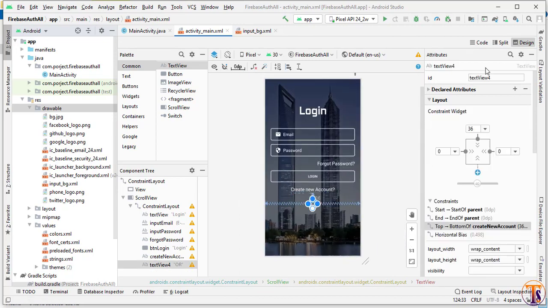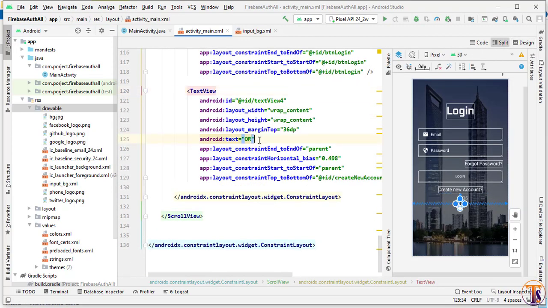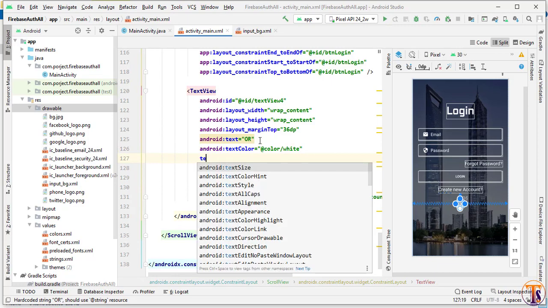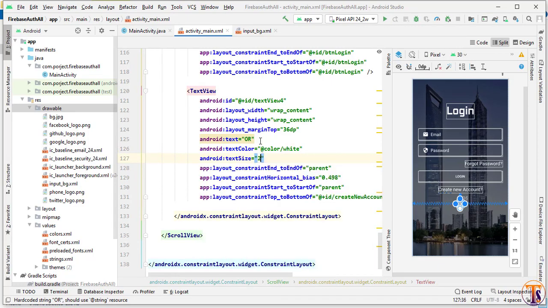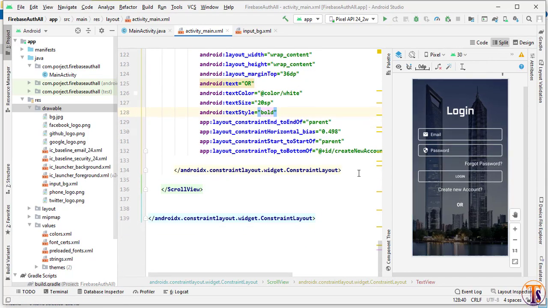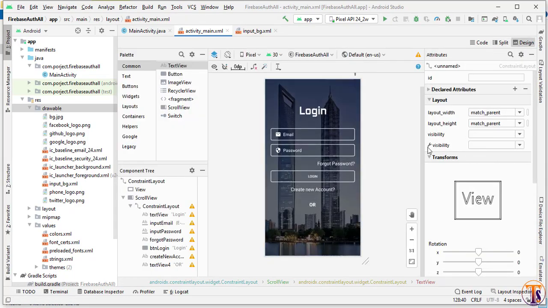Okay, now change the text color into white. So here I will change the text color into white, and text size into 20 sp, and text style into bold. Okay, now we need to add over two lines that are views.